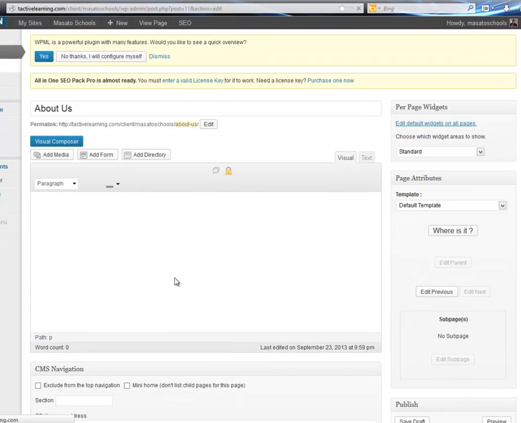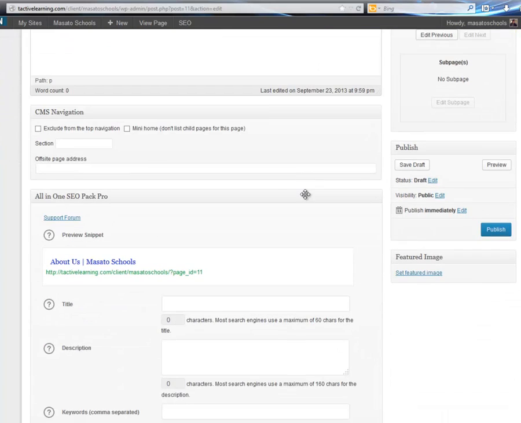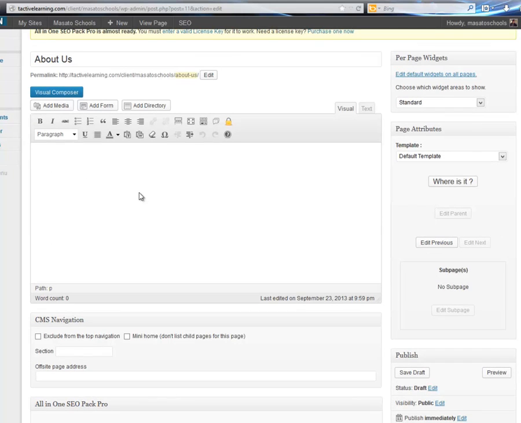Now that we're here in the editing place, we have a nice blank canvas here. We have the CMS navigation here. We can choose to exclude it from the top navigation. We can choose to not list child pages for this page. So if we chose to add a subpage to this, like About Us / employee name or something like that, we can choose not to list those. Alright, so we can also choose a section and offsite page address. We're not going to worry about any of that right now.